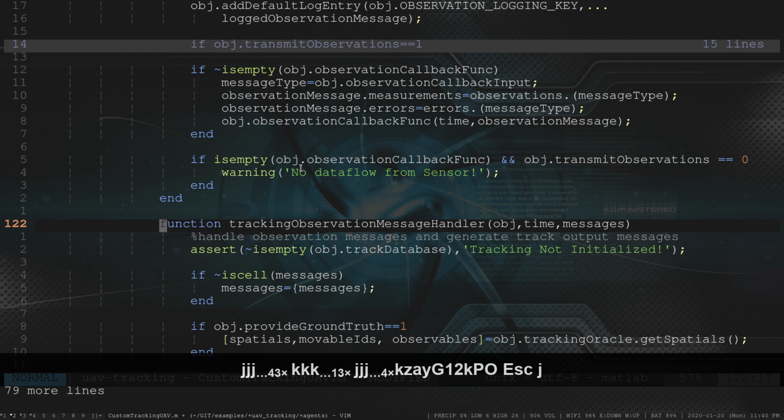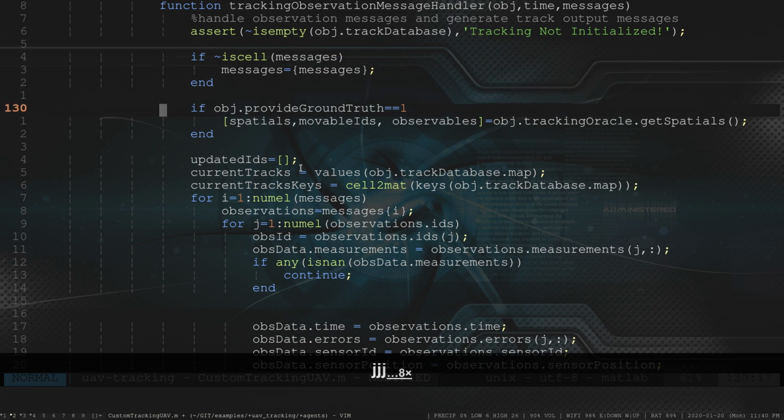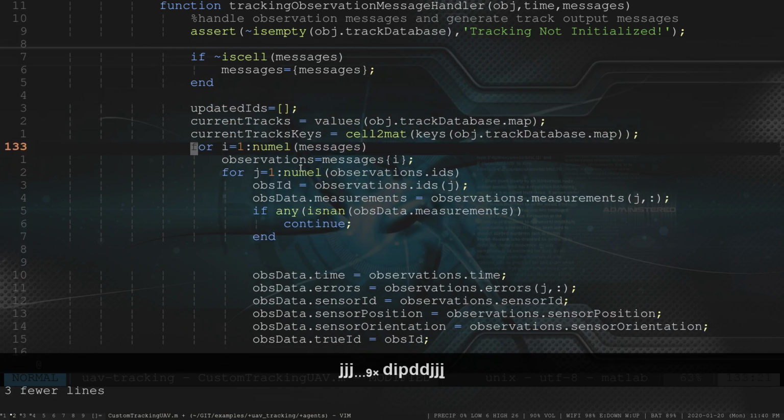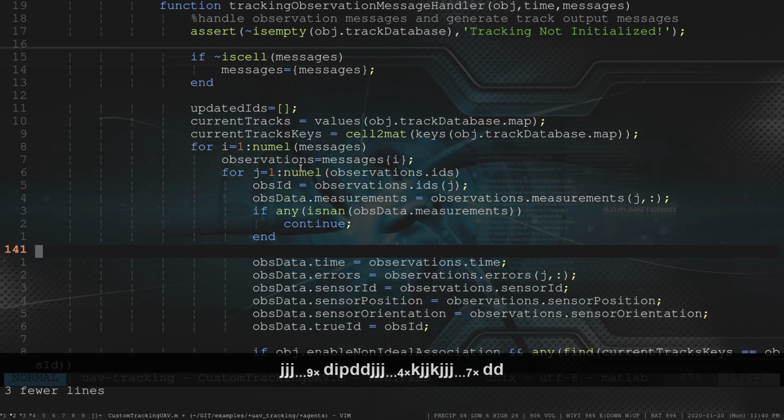Tracking observation message handler. Cool. Oh, not initialize. If this is okay, that's fine. This is not the case, so we don't need that. Update. So for each of the messages, we're going to go check some IDs. I don't know why there's all this extra lines here.